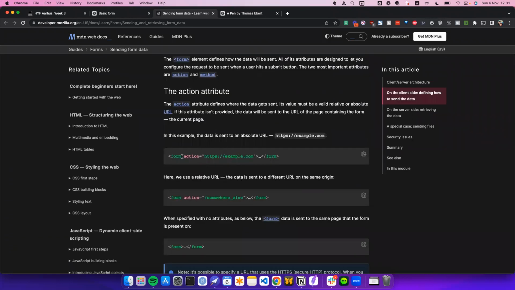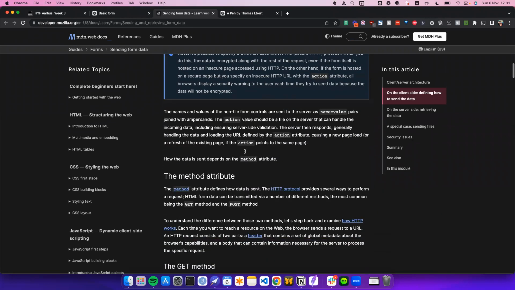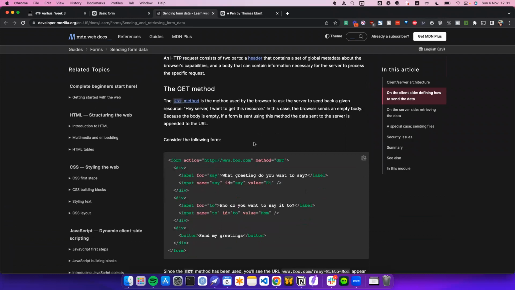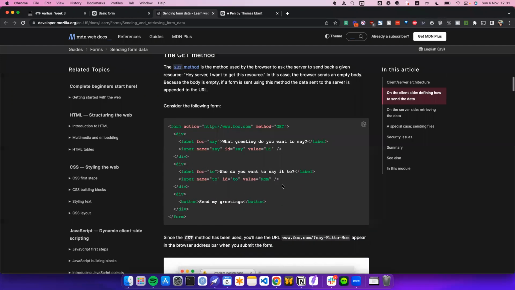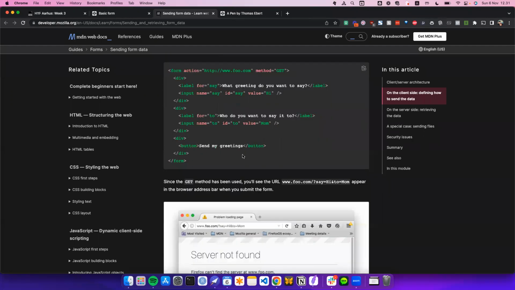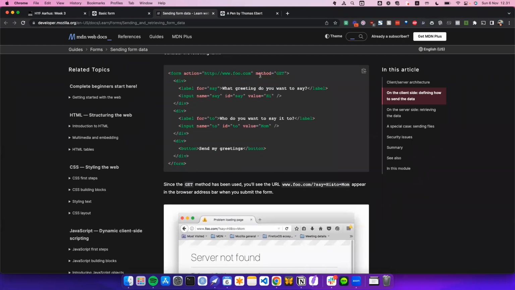So here, like we said, we define an action. So in some way, this data should go to example.com. Fine. And then we can decide how it should go there. And it can be this get method, which is actually not super secure because the way this does it is it takes these key value pairs, so this say and the hi, and the to and the mom, and it just kind of appends it to the end of the URL.